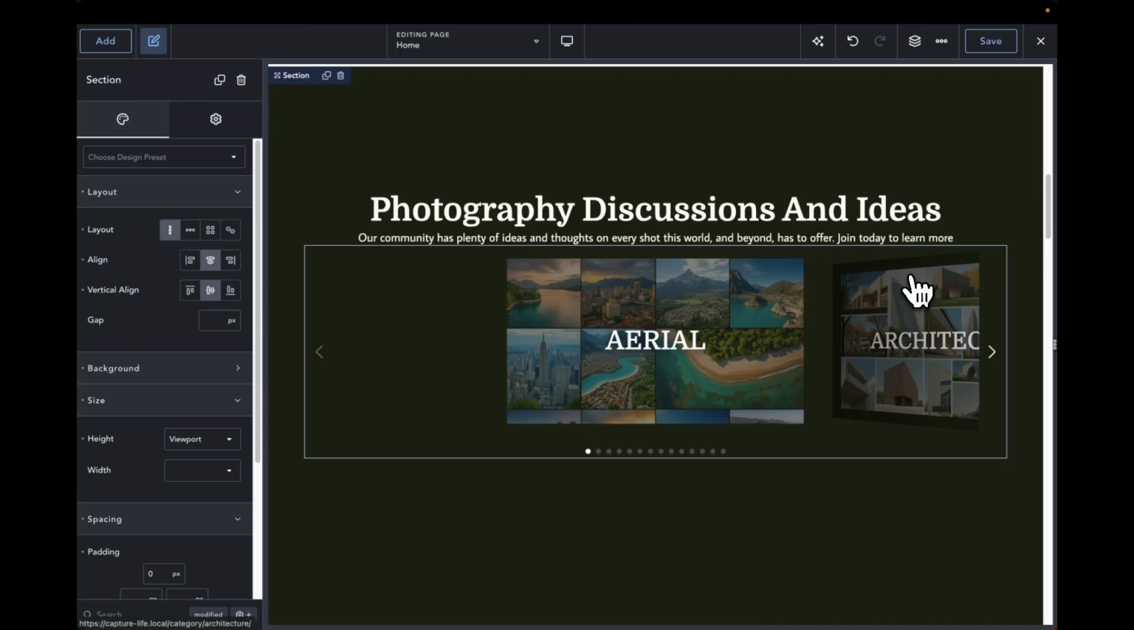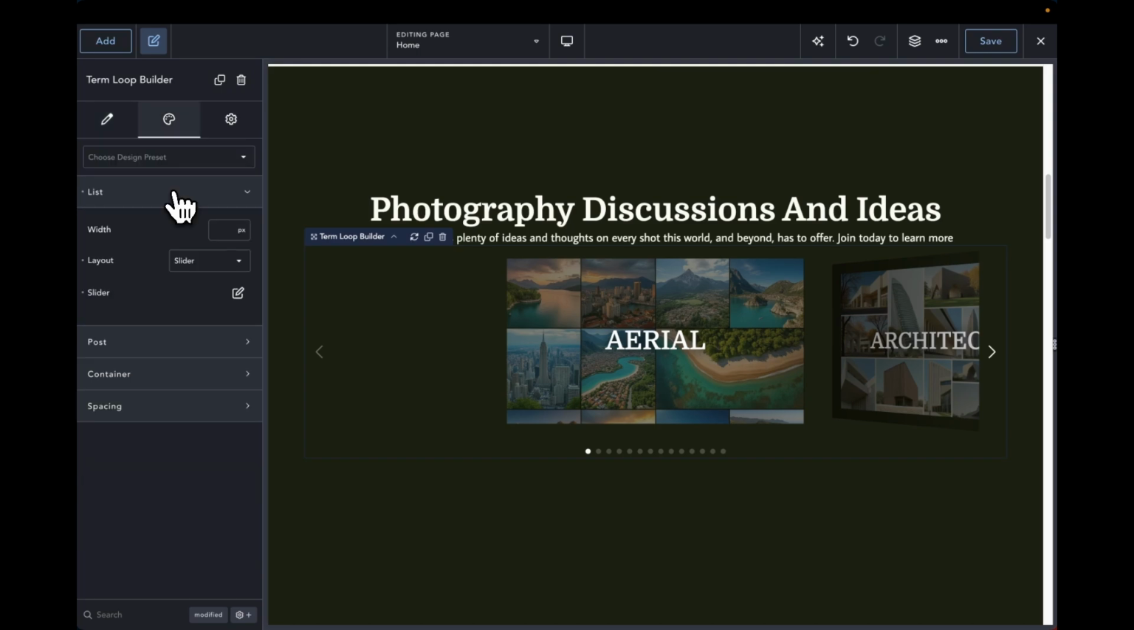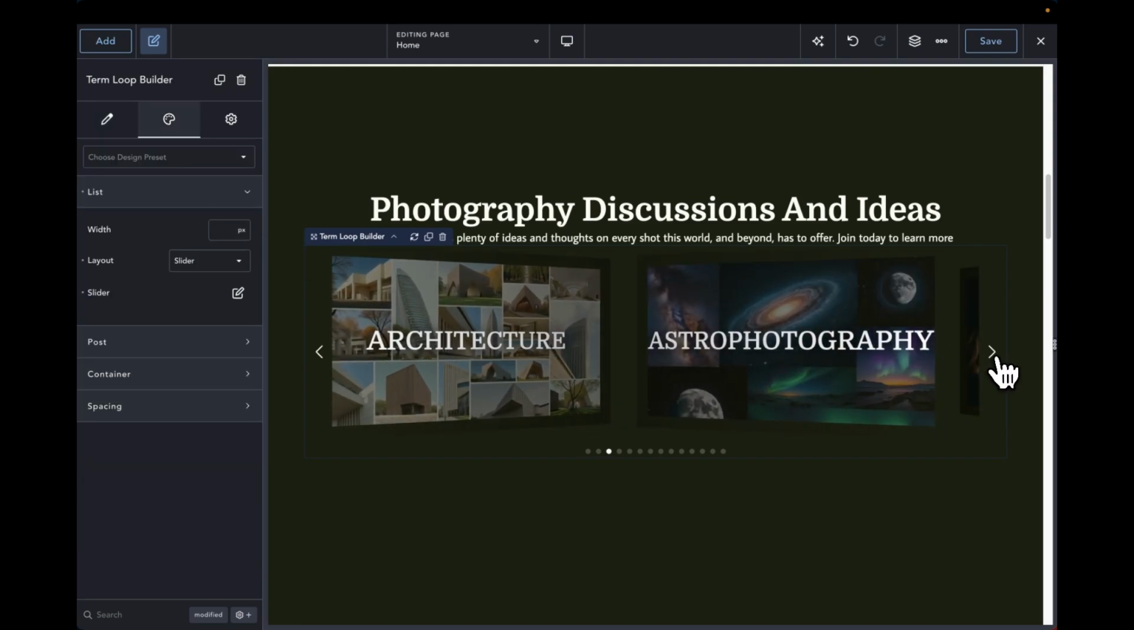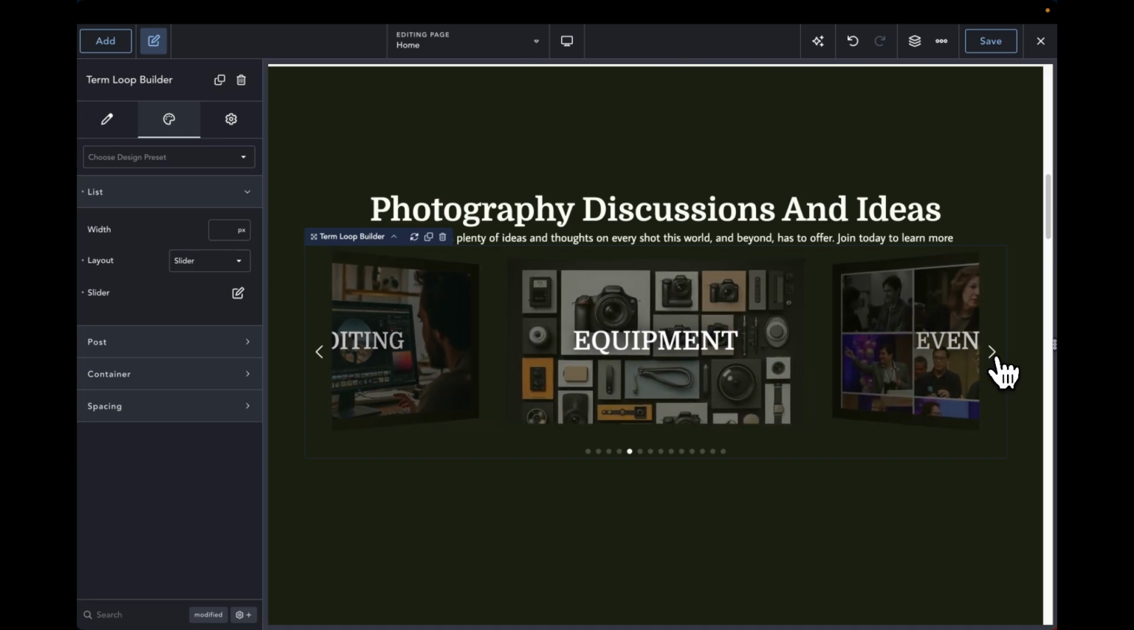Let's go ahead and look at our last example. In this example, we are using a term loop builder again, but we're using a standard query that is getting categories and hiding empty categories. We're using a slider layout, and we'll see that as you change the slides, it shows the different categories. The other part that makes this term loop builder interesting is we're using an ACF image field to create the background images.